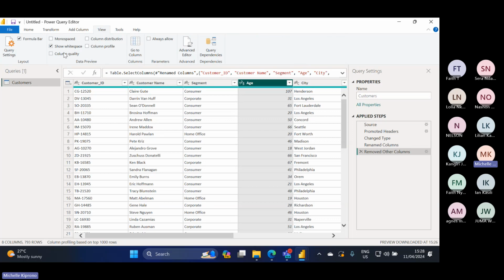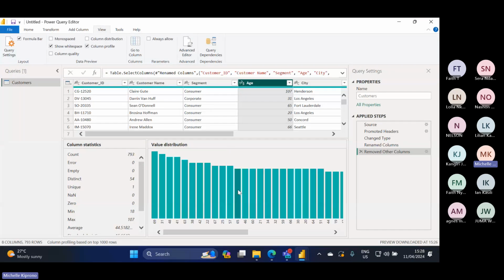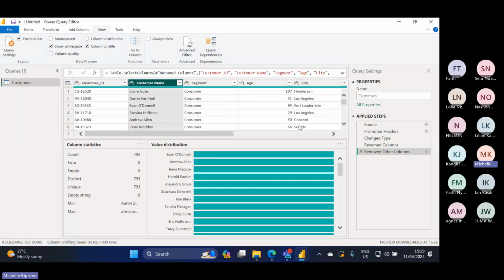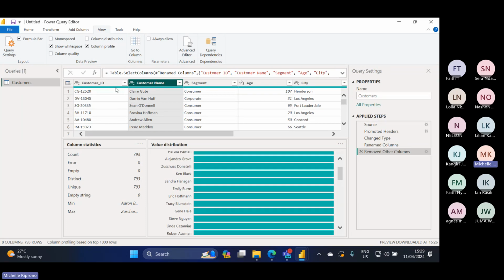Under view, you can look at the column profile. Let me just check this box under view. Let me look at something like segment, because age has a lot of different values. So this is more categorical data under segment. It has 3 categories: consumer, corporate, and home office. So this is how they're distributed. Then under name, this one has many options, same as the ID.